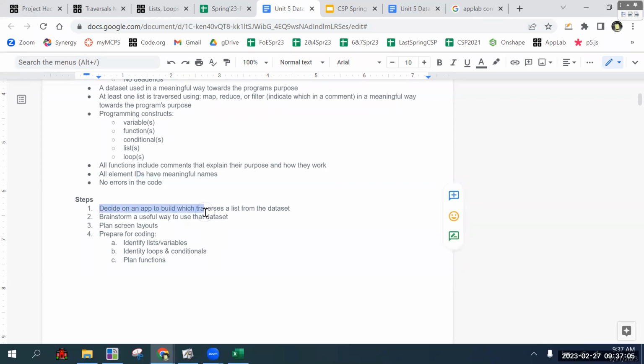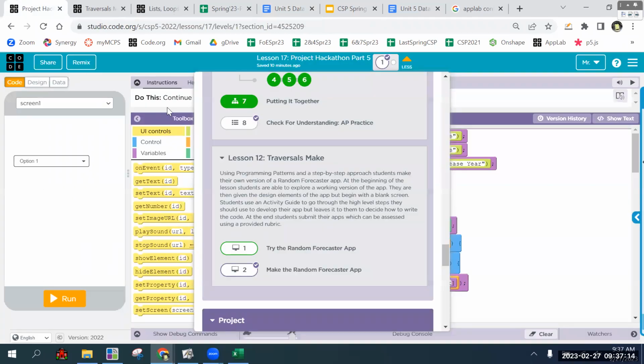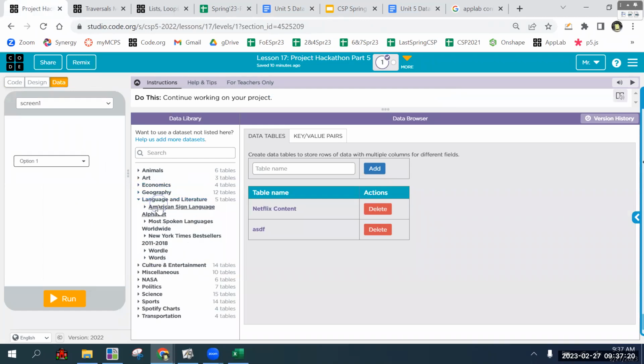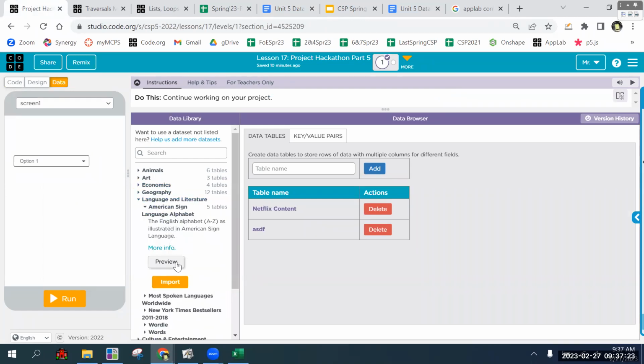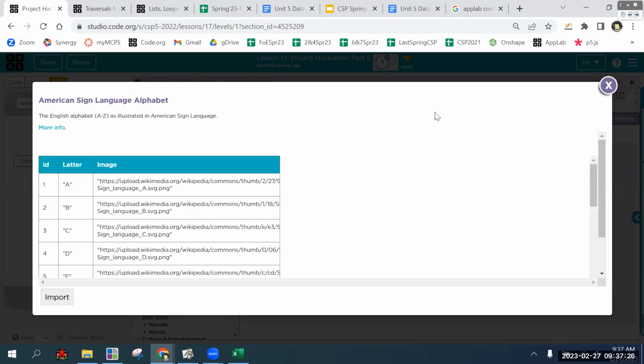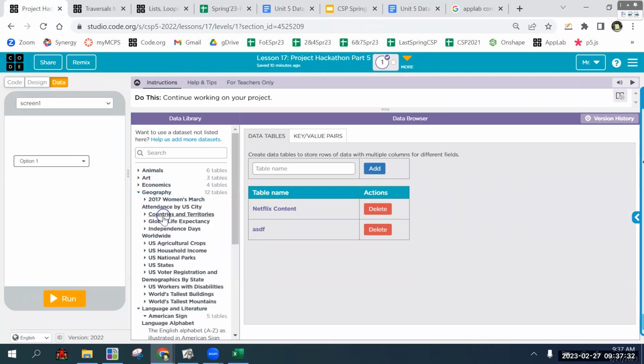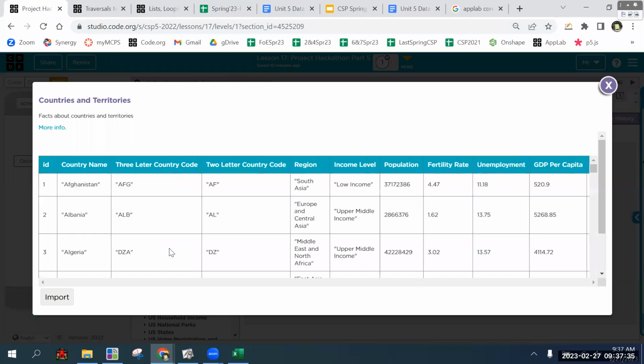Okay, steps: decide on what app you're going to build, traverse a list from the data set. Picking a data set is critical for this project. And the key is picking a data set, not necessarily one that you are super excited about, although that helps. Picking one that fits the requirements or is easy to achieve the requirements is probably more important. Okay, this doesn't have to be a passion project. It's a technical challenge. Okay, so don't overthink it.